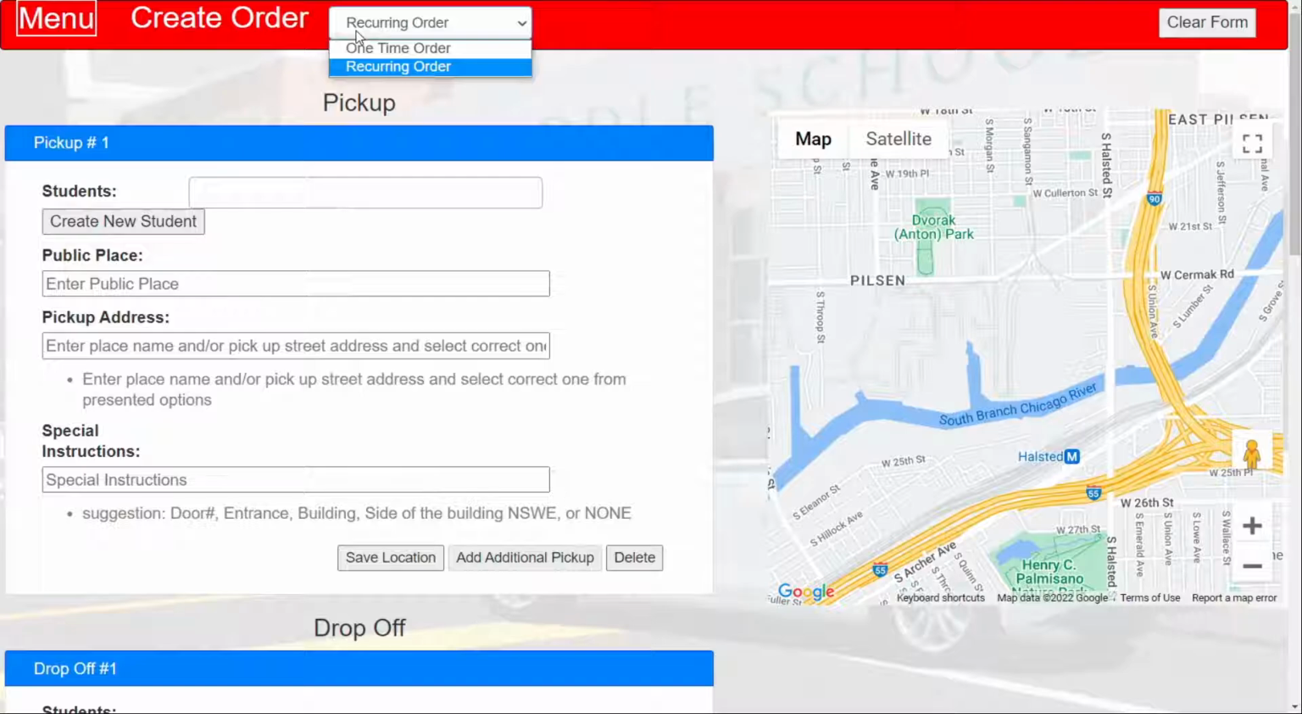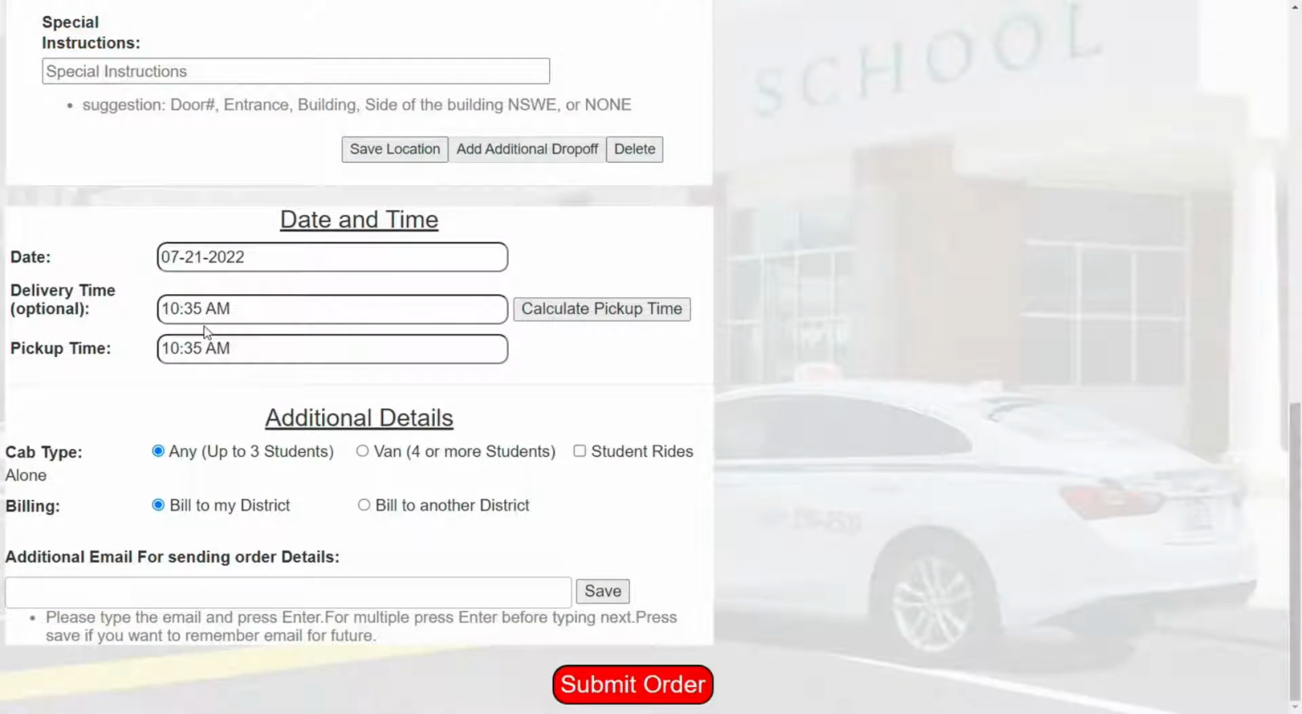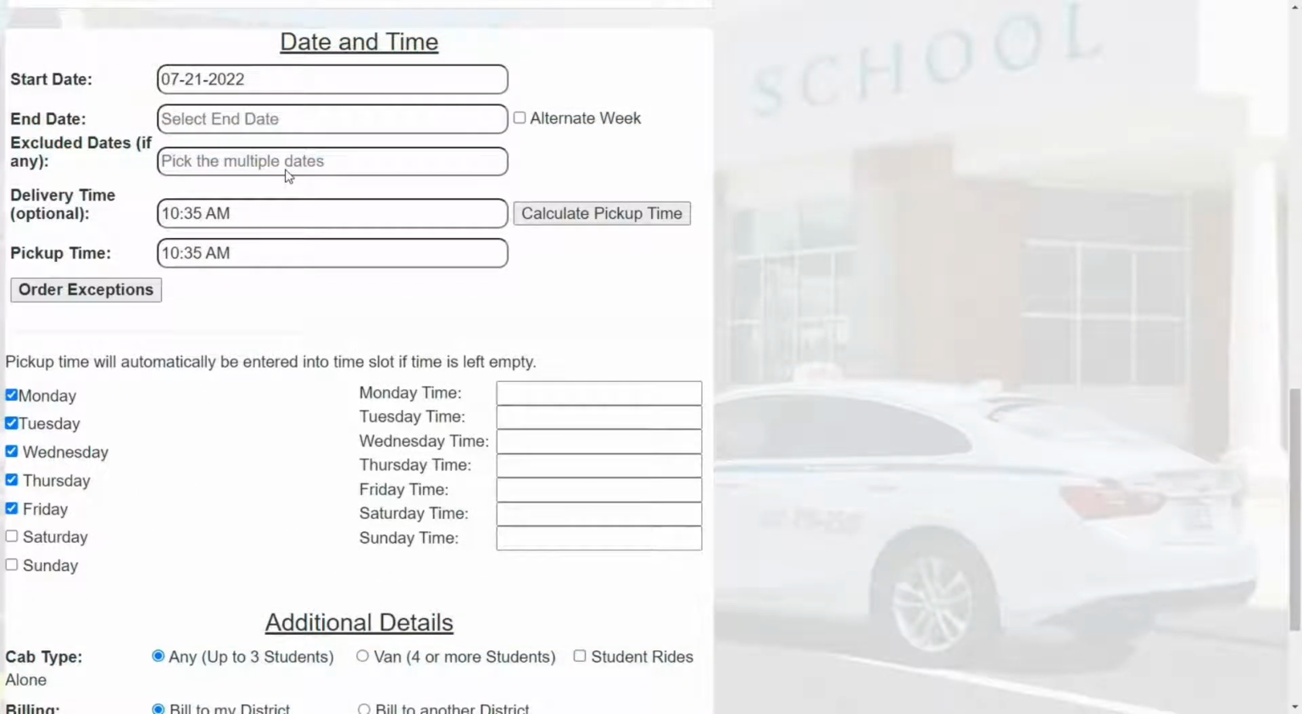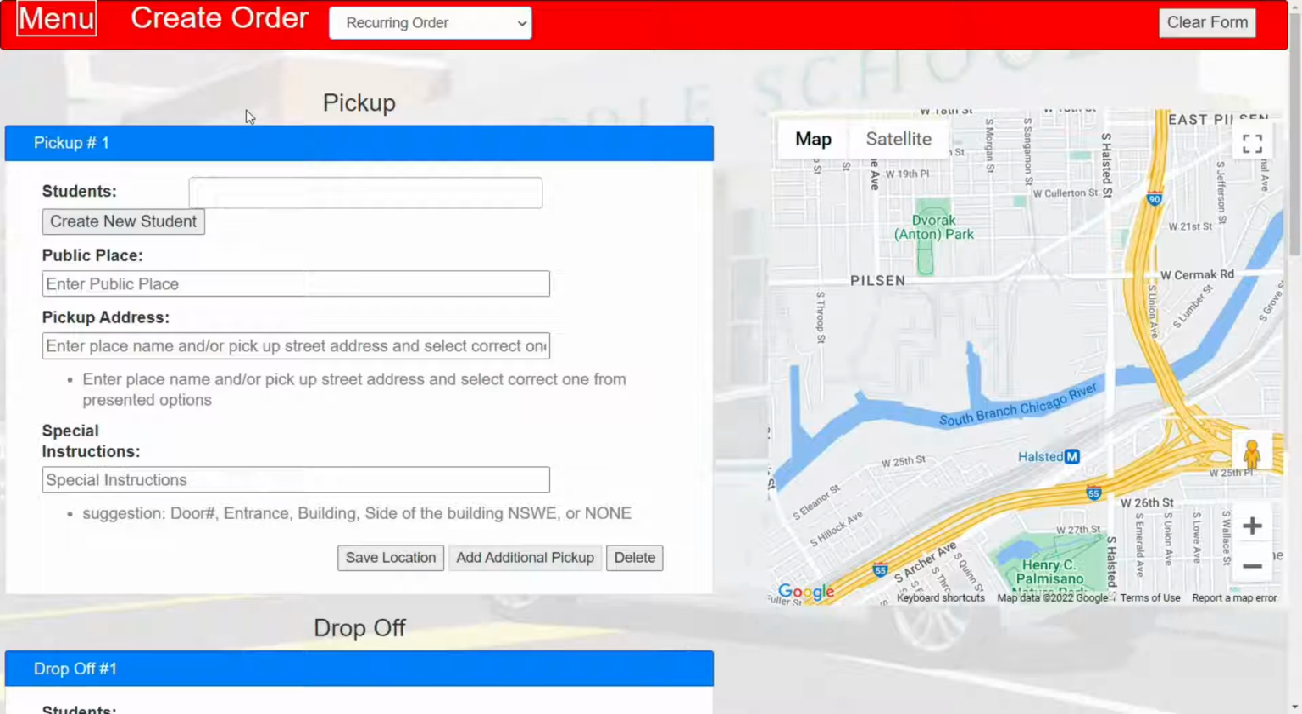By selecting One-Time in the menu, you'll see that the only fields needed are the date field and the pickup time field in order for you to submit. When selecting Recurring Order, you'll have many more fields: start date, end date, as well as a list with each day and a field in which you can enter a specific time for that day of the week, which we will go over shortly. Now let's begin creating an order.